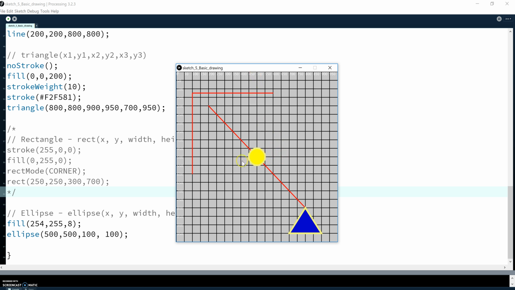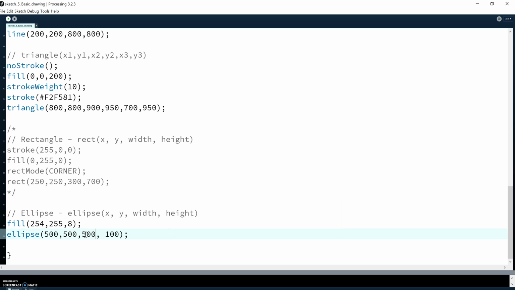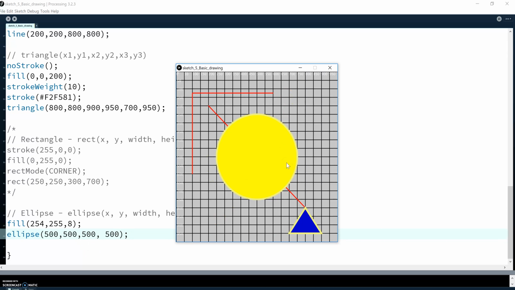I just wanted to point out the X and the Y is at 500, 500, which is right in the middle of the circle. Then we got 100 pixels is the width and 100 pixels is the height. So it's a perfect circle. I want to make it a little bit bigger. I'm going to put it 500, 500 so you can see it. And if you put those last two numbers the same, same with the rectangle, it's going to be a perfect circle. Okay, so there's a perfect circle right there.